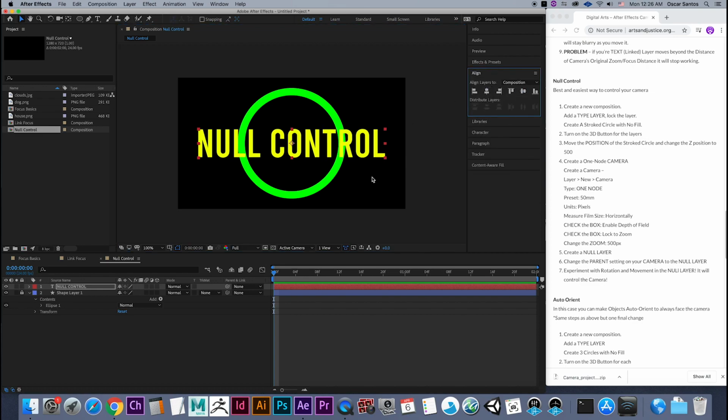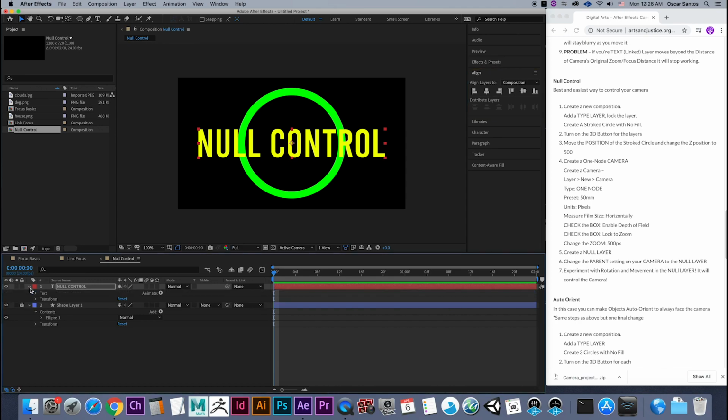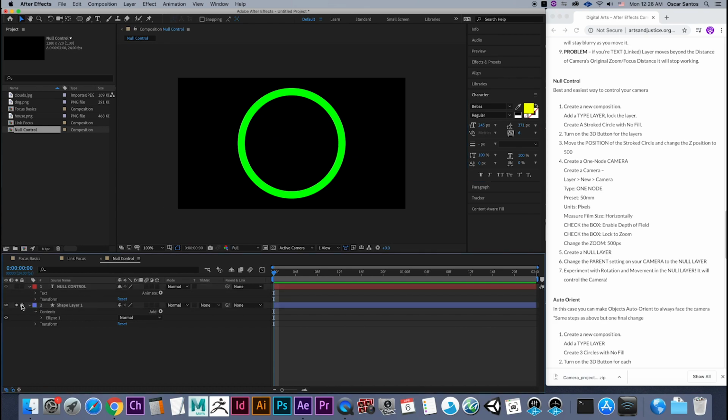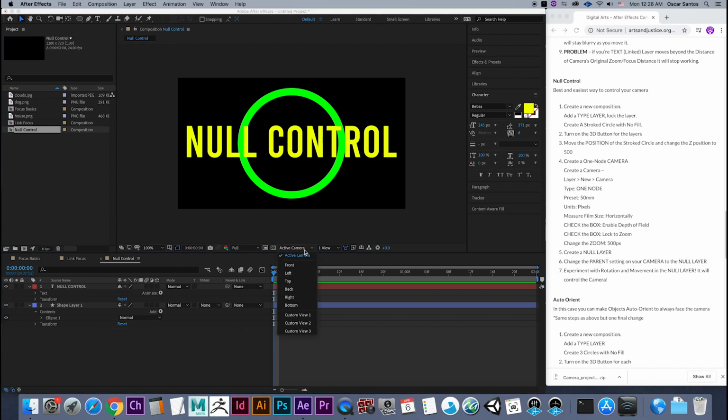I always like to align, and I like to align before I turn on the 3D tool, everybody, because once you start messing with 3D, it's hard to center stuff. Okay, so here's null control. That's our type layer, and this is our background layer. So what we want to do now is play around with this idea of controlling the camera with the null. So let's just do one little last step again, where we are going to push our shape to the back a little bit.